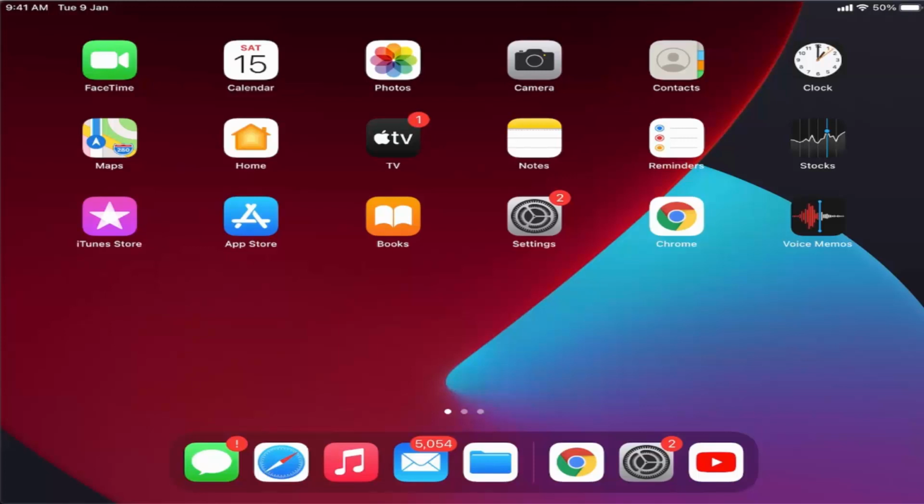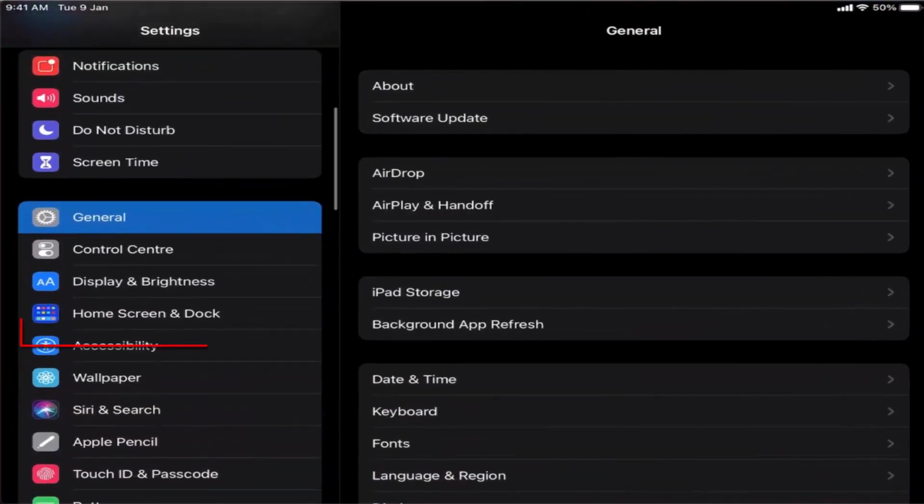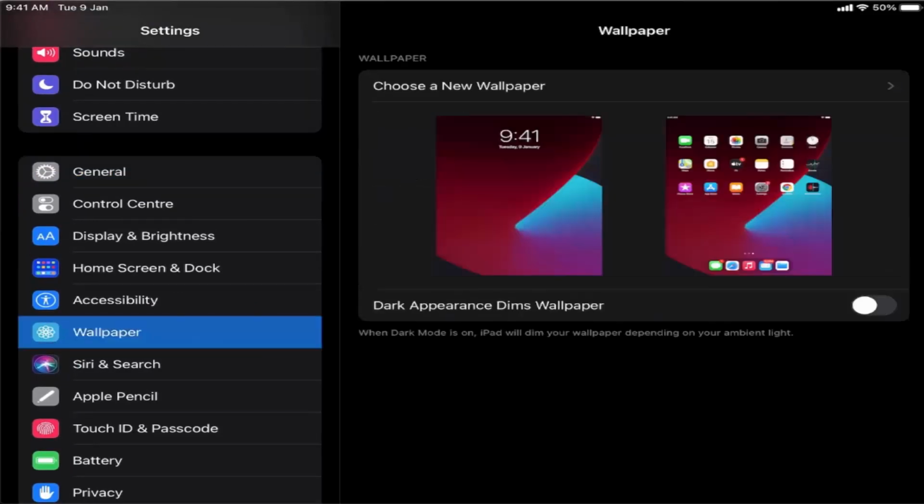So let's get started. What you need to do is press on this settings icon. Once the settings open, you can scroll down a little until you see the option for wallpaper. Just press on the wallpaper option here. By default, you can see this image is my wallpaper on my iPad.